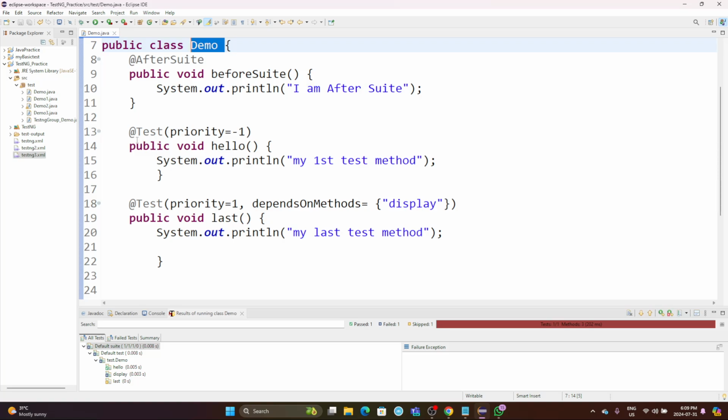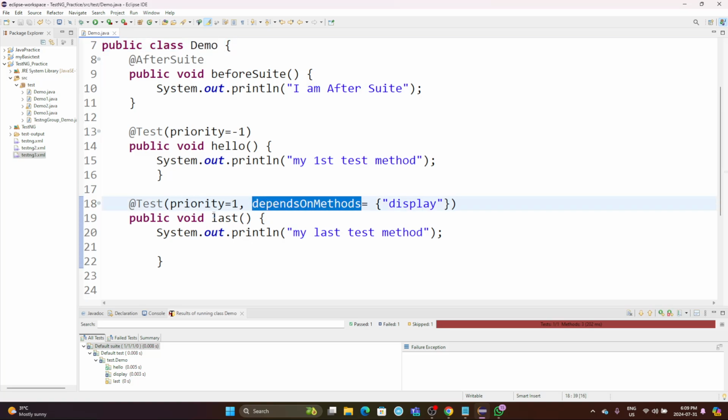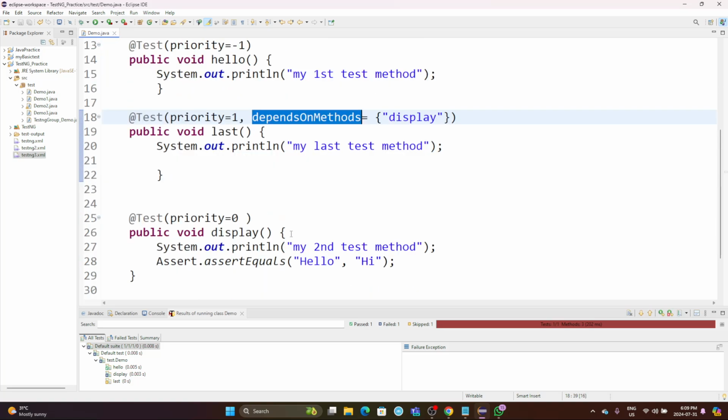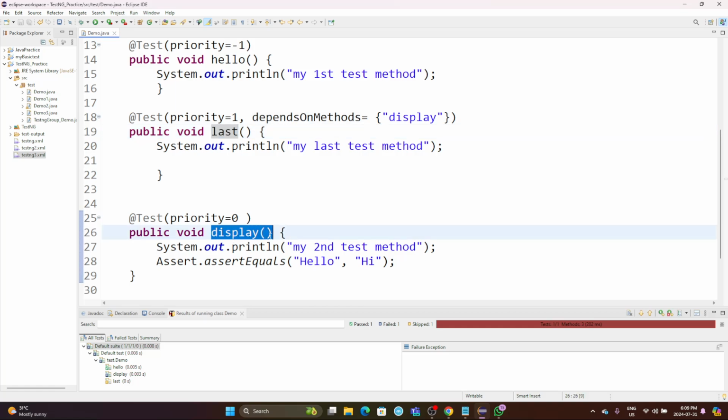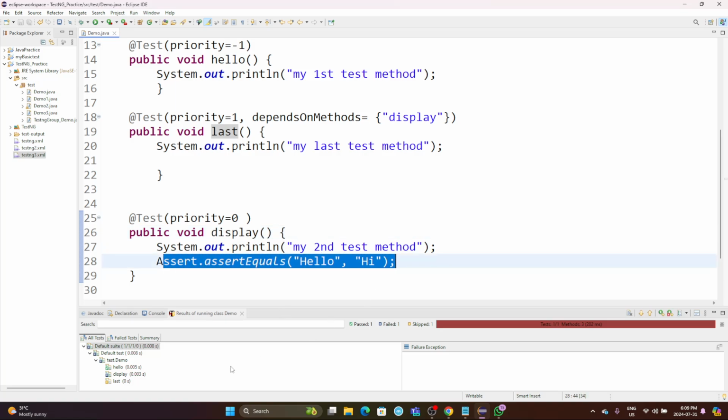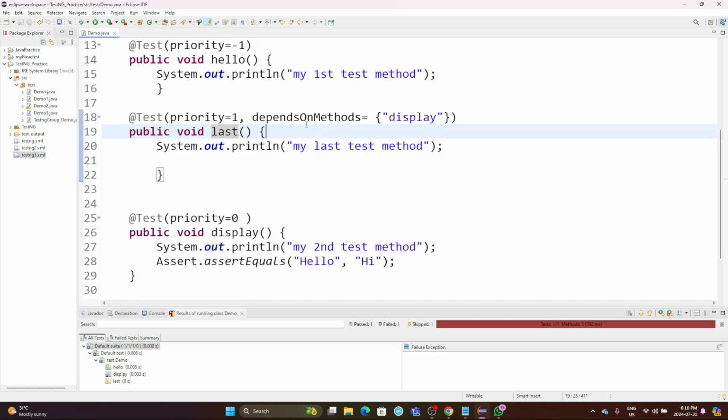So in our last exercise for our depends on method, we used the depends on method on the last method, and the last method depends on the display method. As a result, when we made the display method fail, our last method got skipped. But what if we have depends on method on this display as it is, and we also add always run? Let's add always run as a helper attribute.